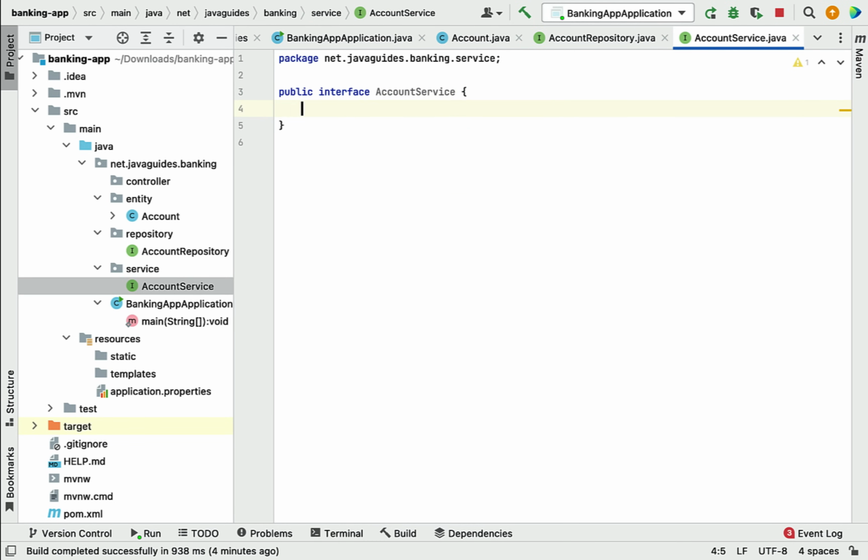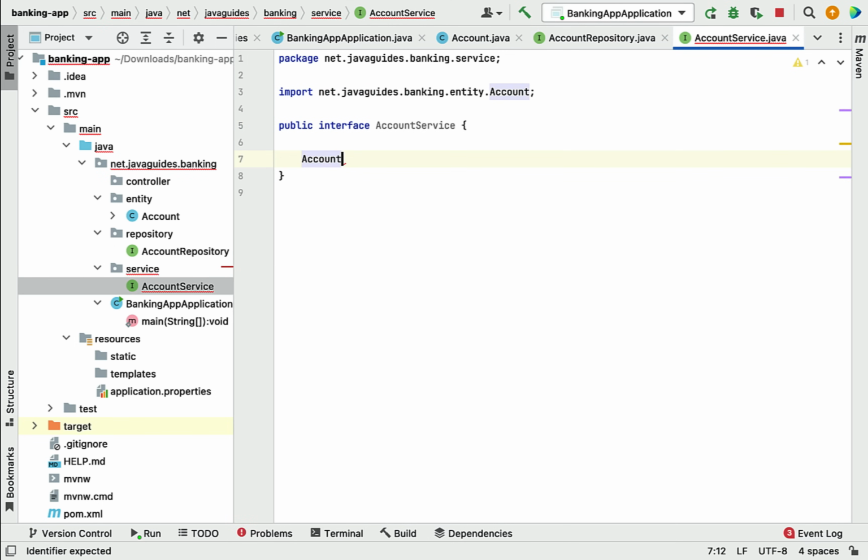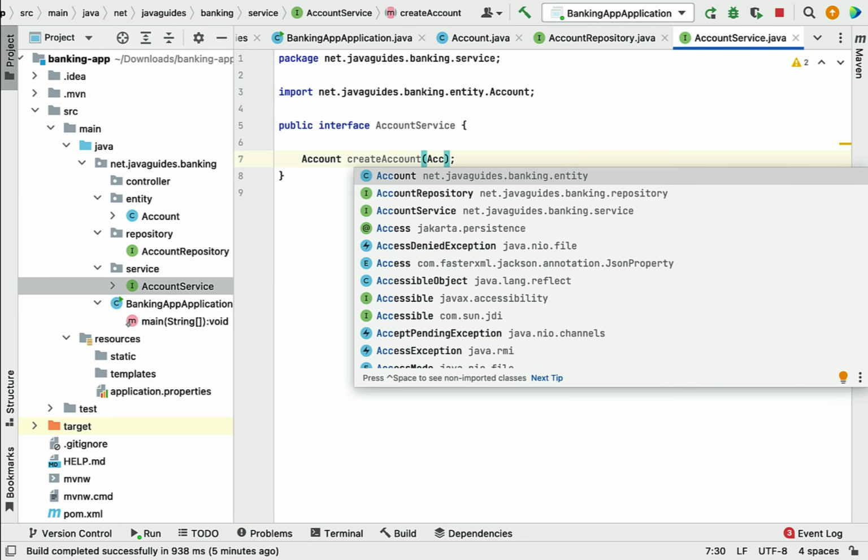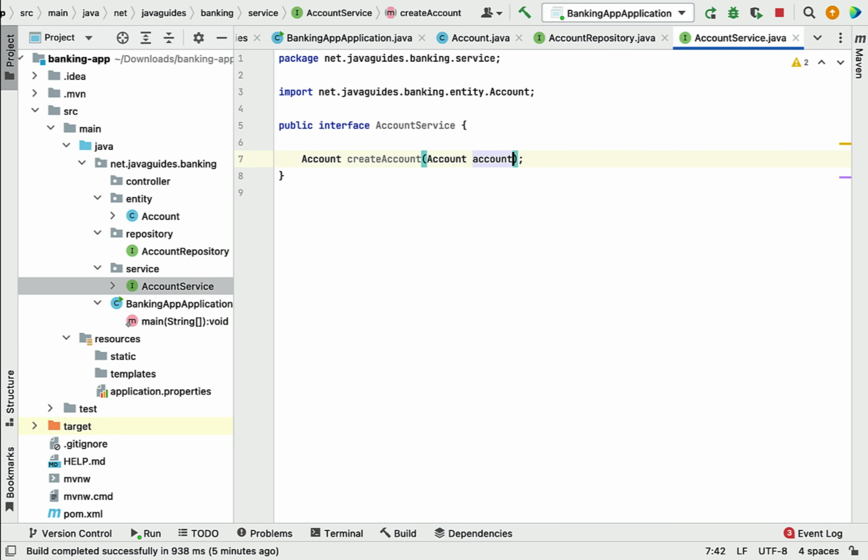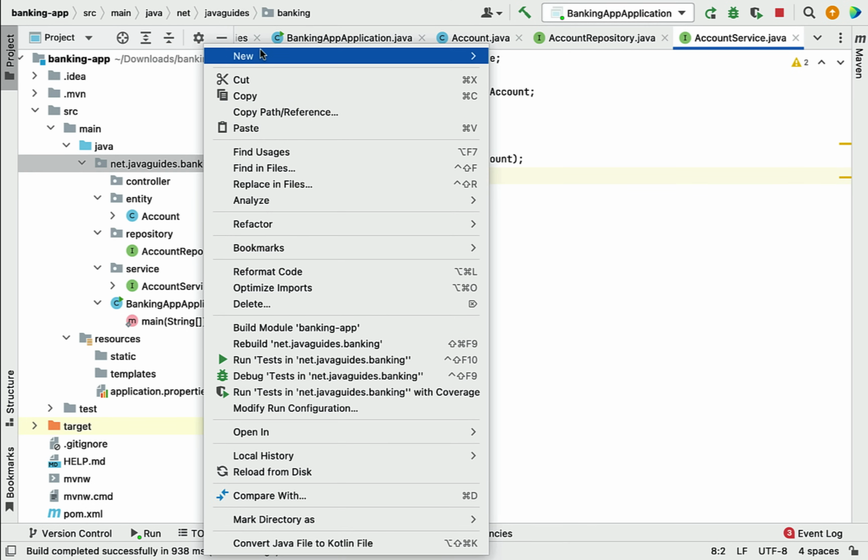Okay, next let us define the method over here. So let us say account and then create account, and let us pass account. Well, we can also use a DTO to transfer the data between client and server. Okay, so what we will do, we will use the DTO.